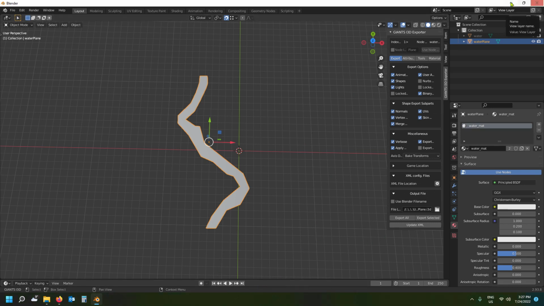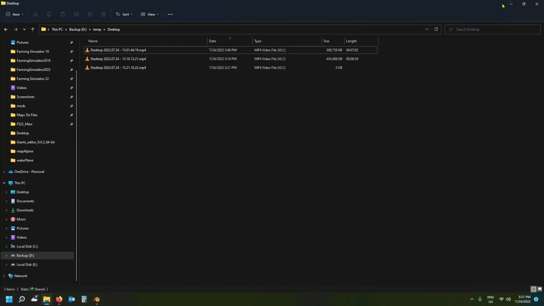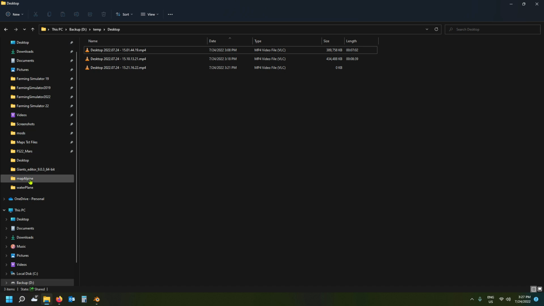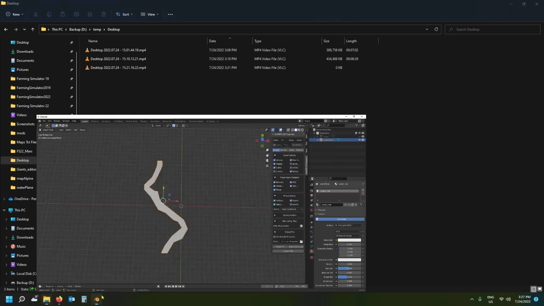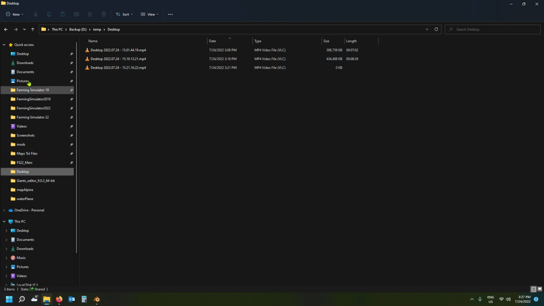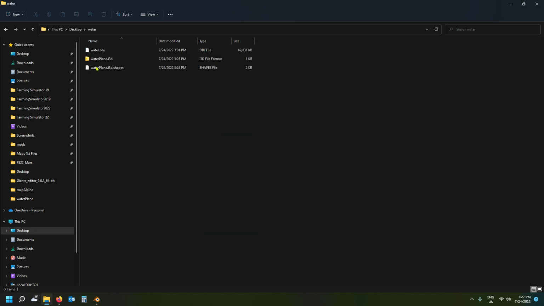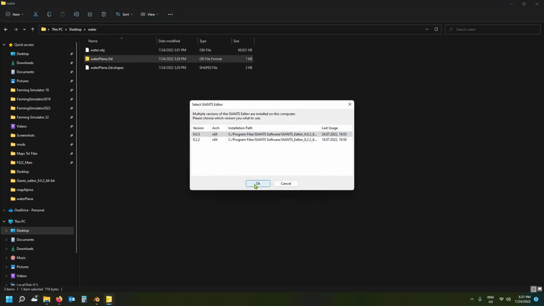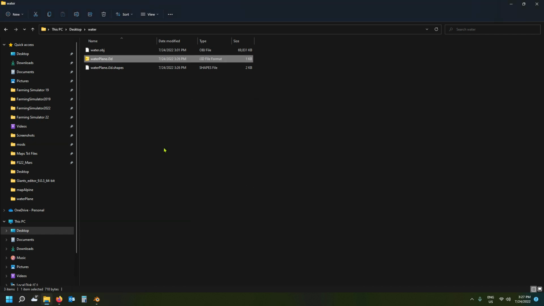So once you've done that, you can now just minimize Blender and go to your folder where you've done that. Where's my desktop? There's my desktop. Sorry. Water. Here we go. Water plane. Now the water plane, we're going to open that now in the normal editor. Just want to see if I still got my map open here. Oh no, it isn't. Don't want to have too many things open, because with these things I'd rather work on one at a time, and all should be well.